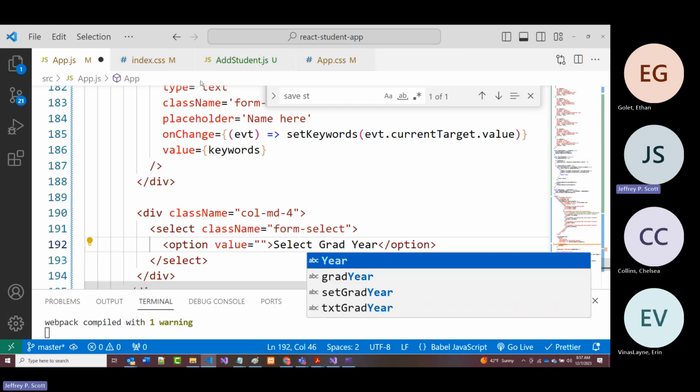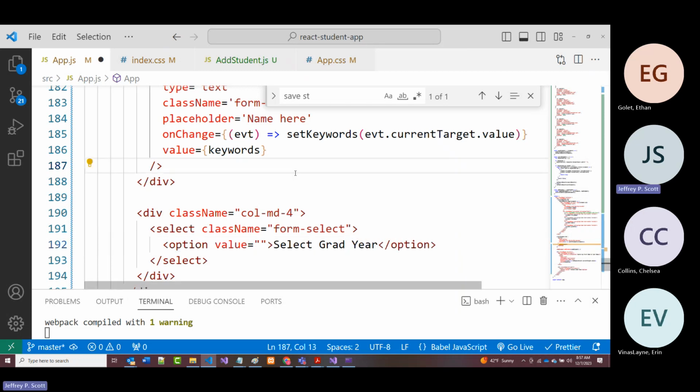Now, what this is supposed to do is, right next to where we just had first name or last name, make a drop down list that right now is empty, other than it says select grad year on it. So let's see if that works.